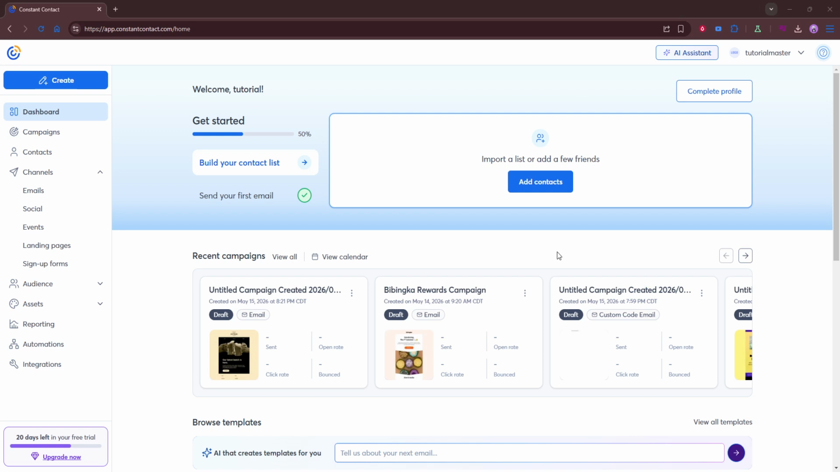Use your usual credentials and complete any security prompts. Once you're on the dashboard, give yourself a moment to make sure everything has loaded and you're in the correct account if you manage more than one.